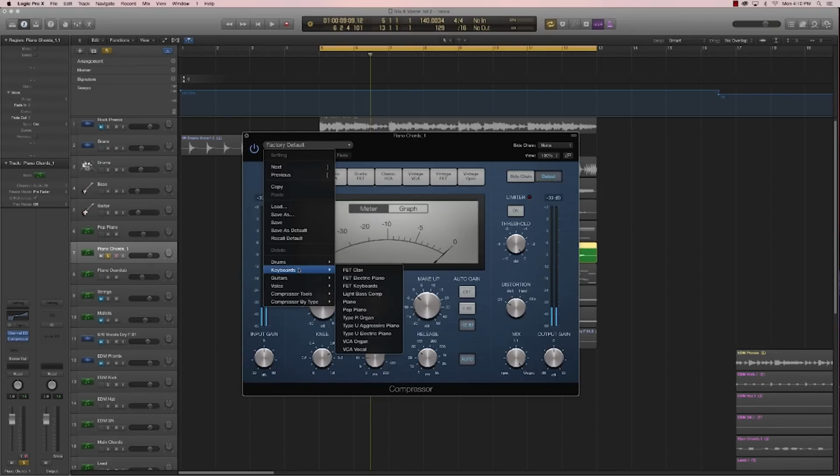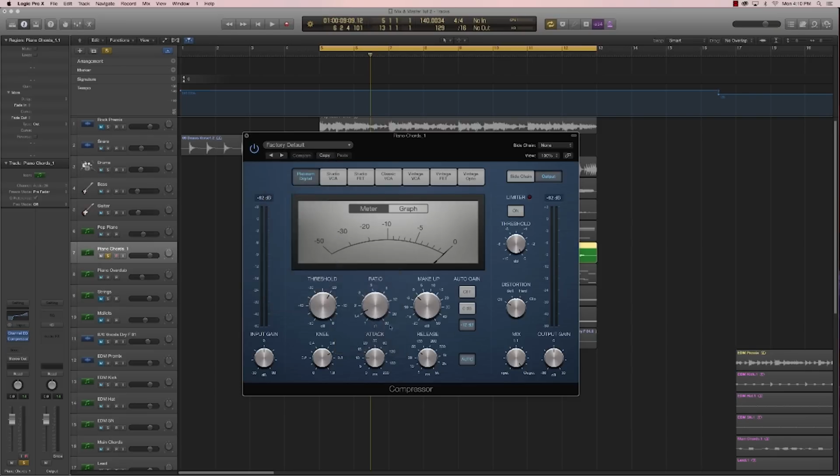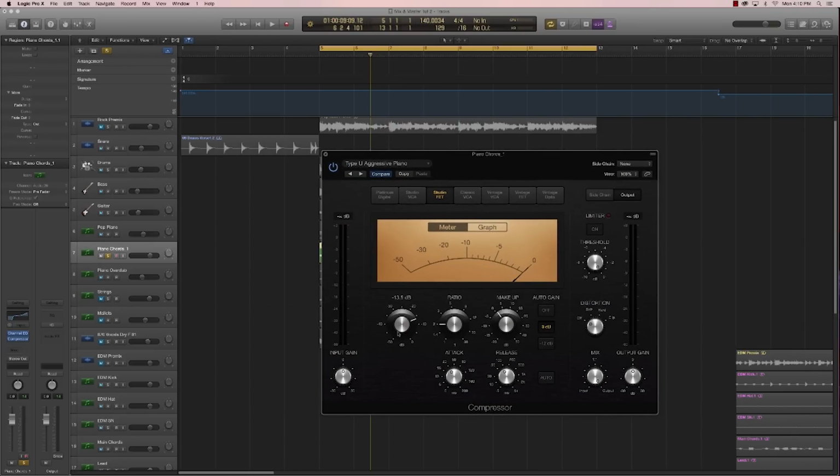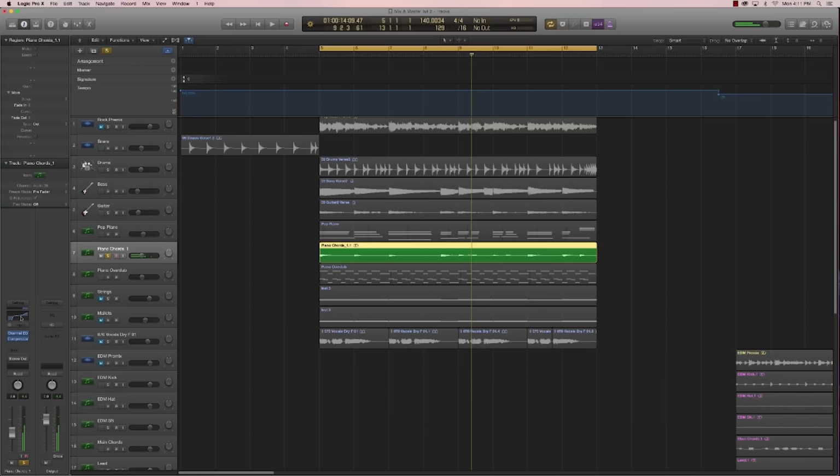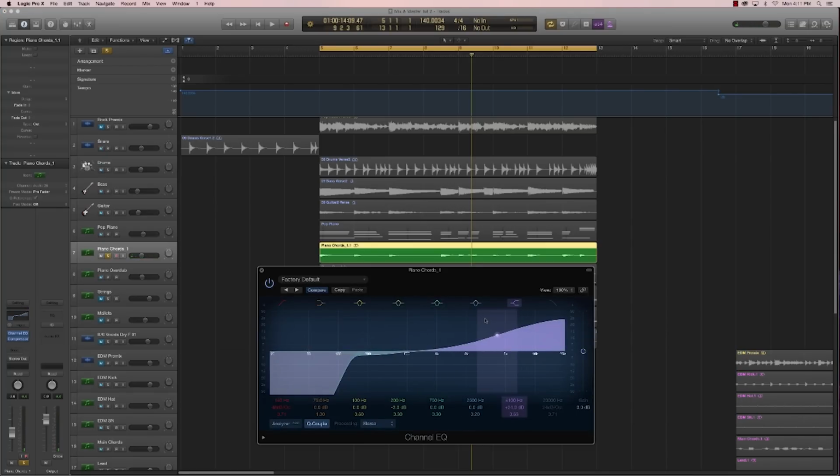If we go here in the compressor presets, there is this Type U aggressive piano preset. And what that's going to do is really squash the sound and really reduce the dynamics to the most. So, and I'm even going to pull that threshold even higher. So let's listen to that. You see what it does to the transients. The attack comes very, very aggressive. So that's what we're looking for here. And now we can even exaggerate even more that high shelf.